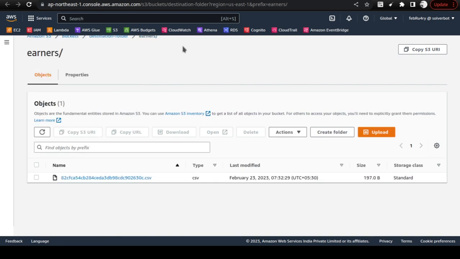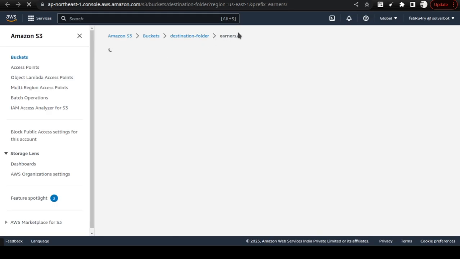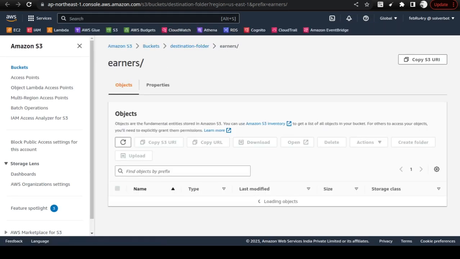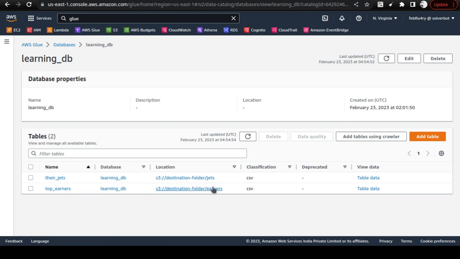Just a minute. Let me refresh the page. The page has not rendered properly. This is the S3 bucket that I am talking about. And you can see the name earners here. And if you go here, you can see the name earners here. So the top earners table is stored in this location. That is why I was explaining the basics of database.